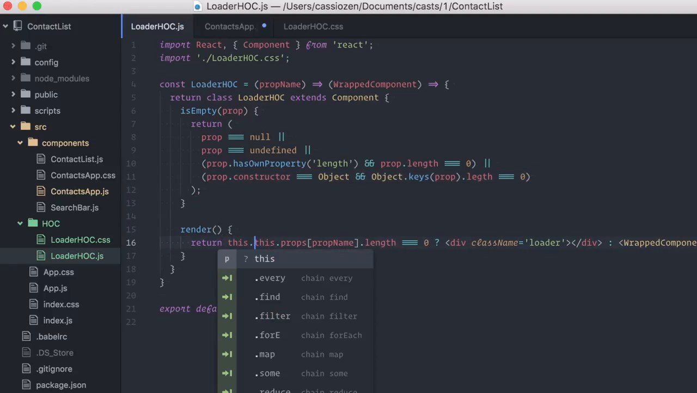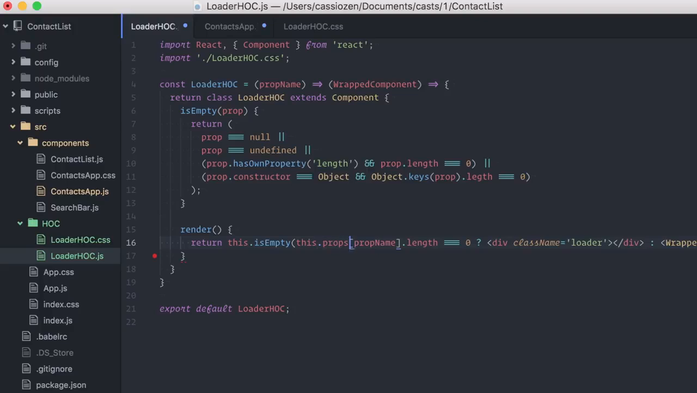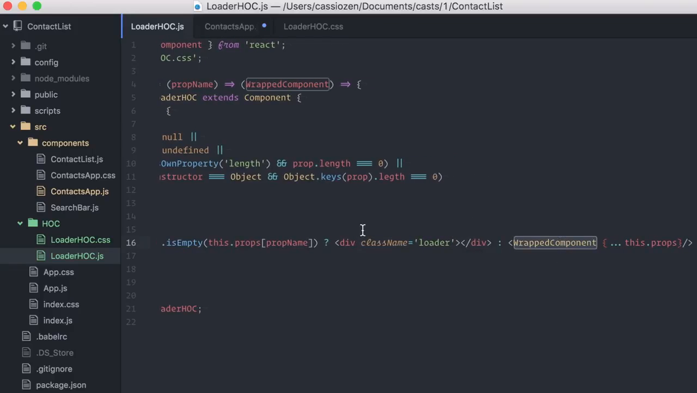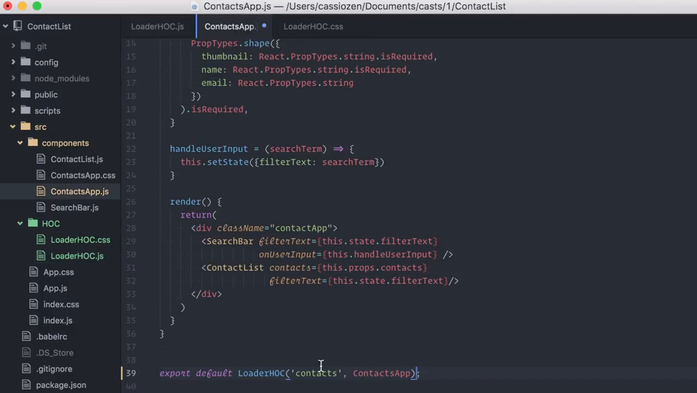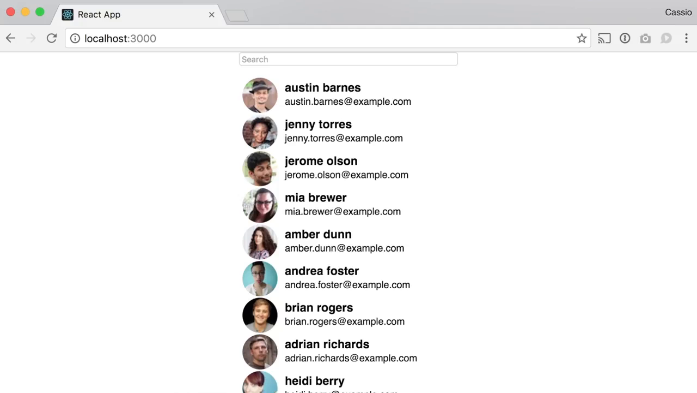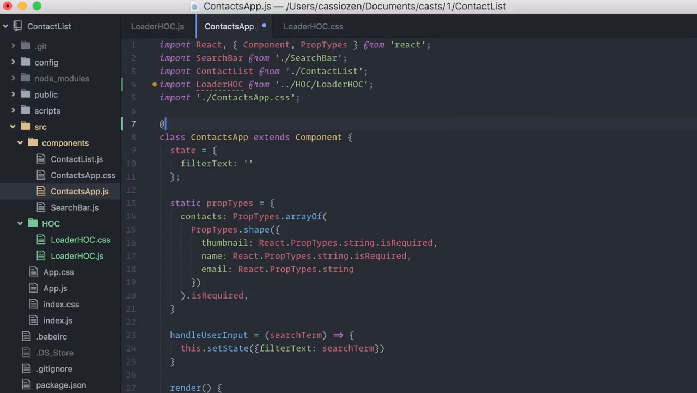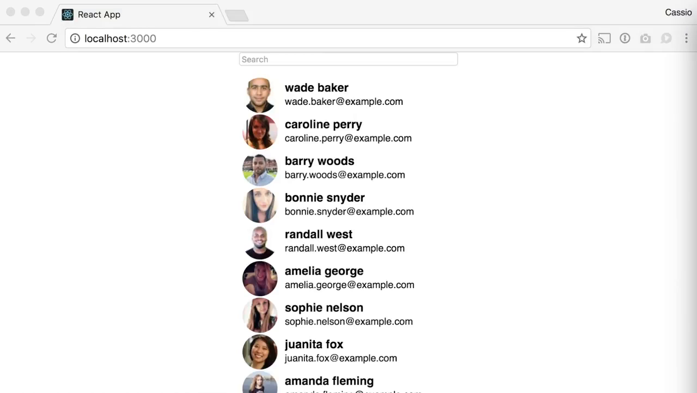I will update the render method, but it still works pretty much the same way. If the prop is empty, it shows a div with a loader class, otherwise it shows the originally wrapped component. So, on our contact app, I need to update the function call here. So passing contacts first, and it works, great. Or calling it as a decorator, like this. Perfect, we just created a reusable higher order component.